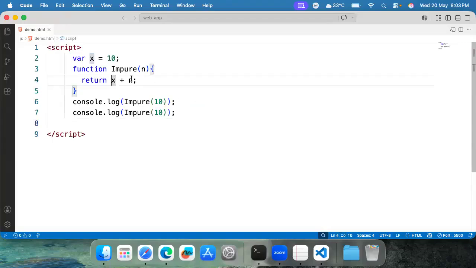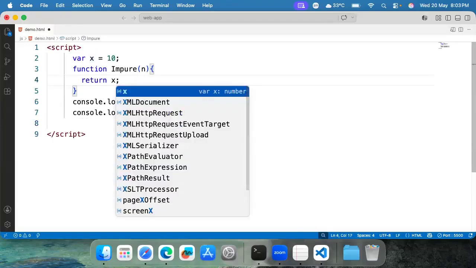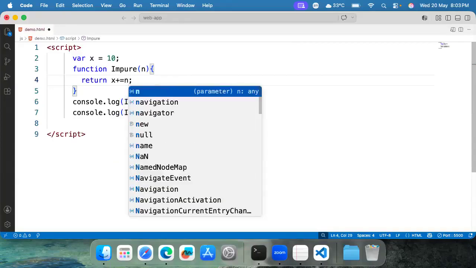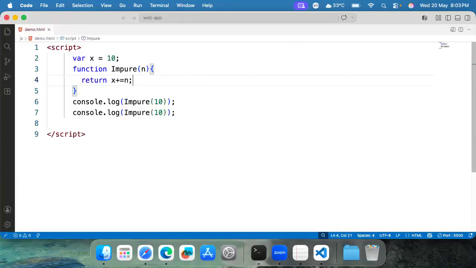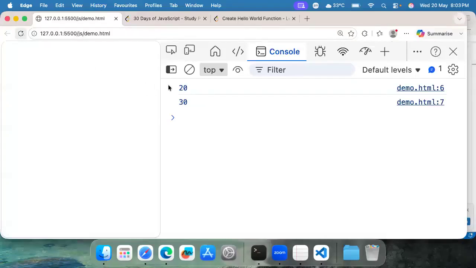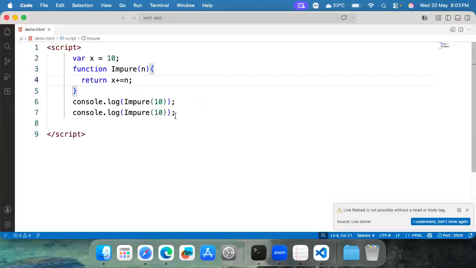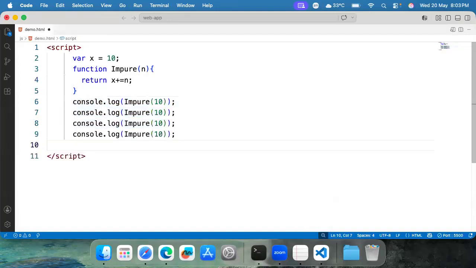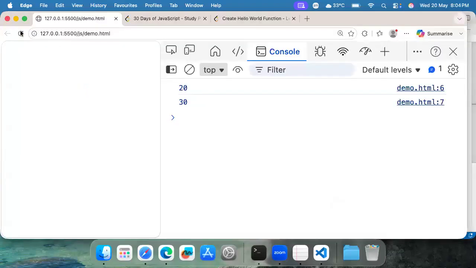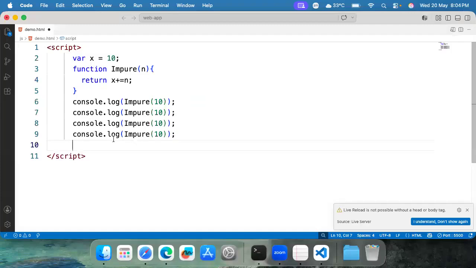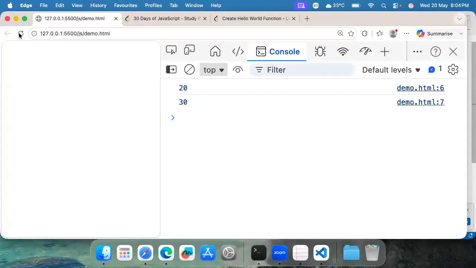So you can say x plus equal to n. Am I right? That means what will happen? First time it is 20, second time it is 30. Understood? That means you are passing the same parameter every time, but it is returning different every time. So it should return different every time.